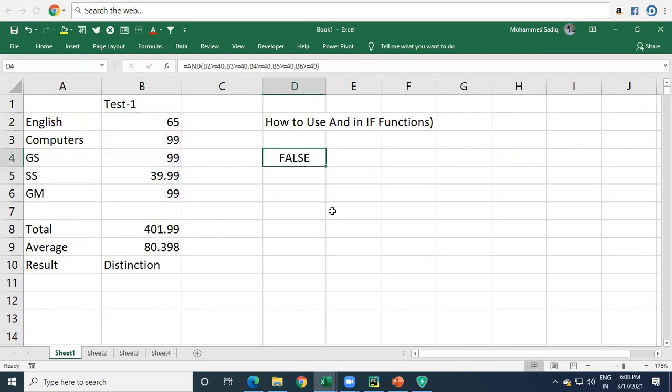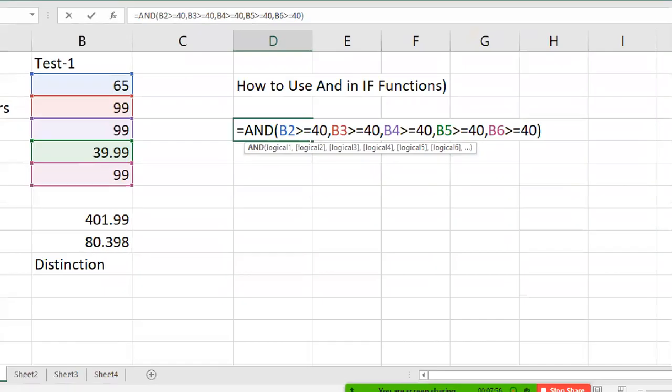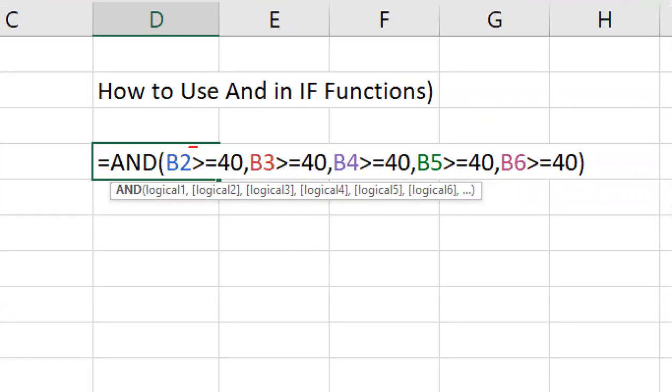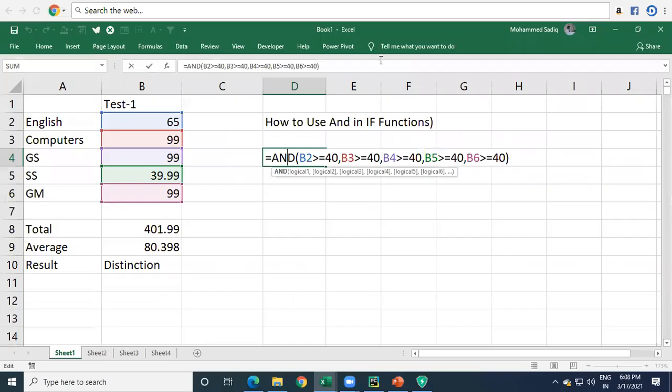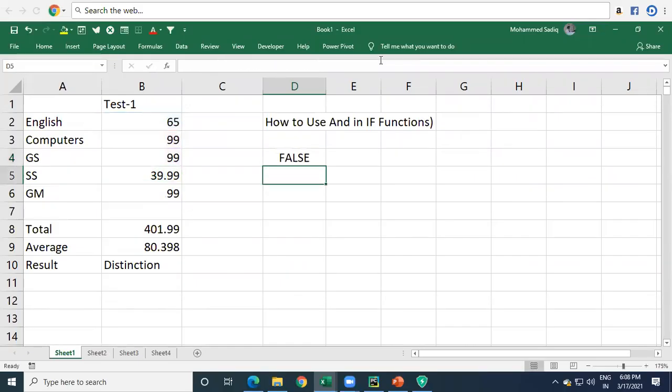Okay, so that is how your AND function works. That means it takes multiple logical conditions and returns one logical output, either true or false. Fine. Now, the function will just return a logical output, either true or false. But I say, if he has passed in all the subjects, then I want to give him the grading. So that means he has passed in all the subjects and the average is above 80, and then I want to say you passed with a distinction.